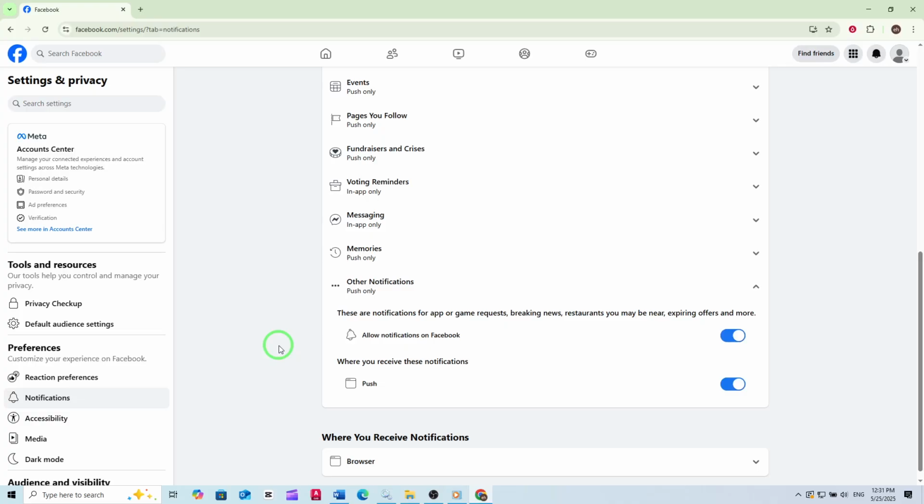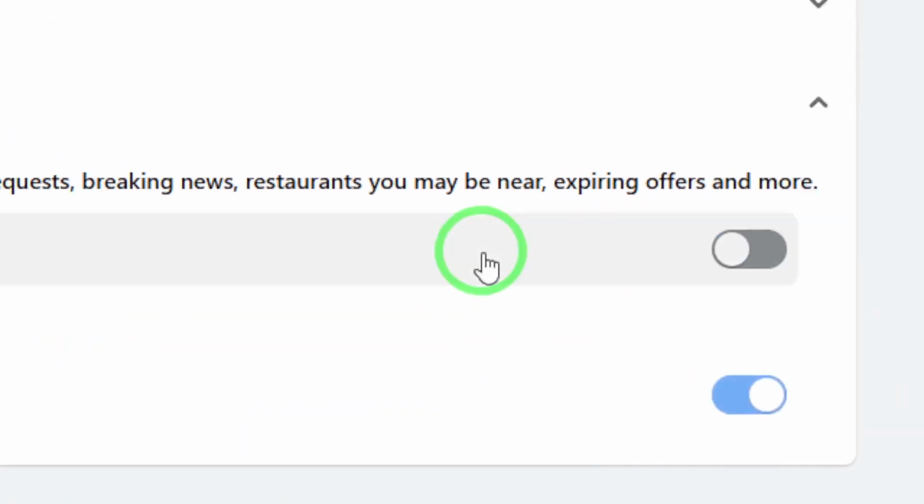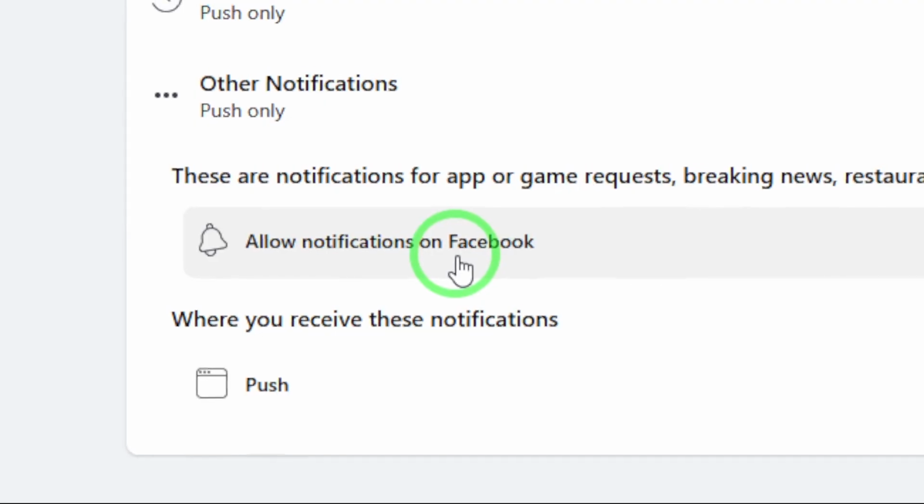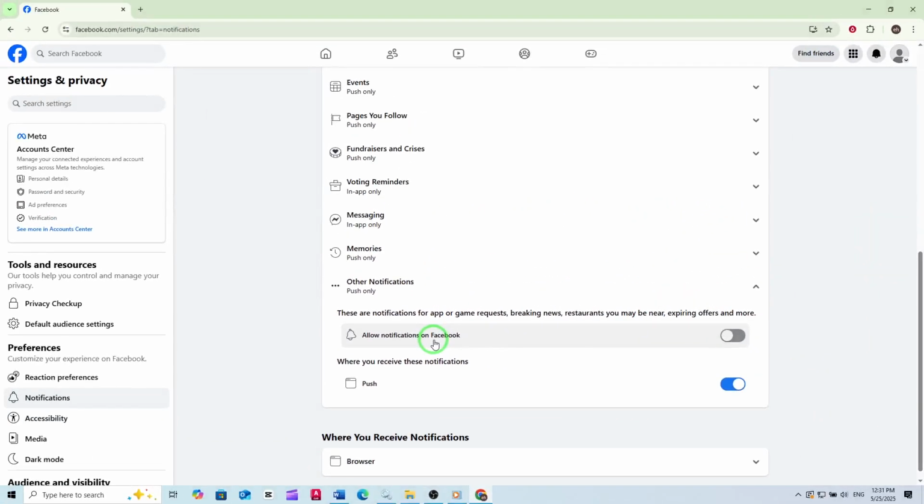To finally put an end to these extra alerts, simply find the option that says Allow Notifications on Facebook and toggle it off. Once you've done this, Facebook will stop sending those additional notifications to your page, helping you stay focused on what matters most.